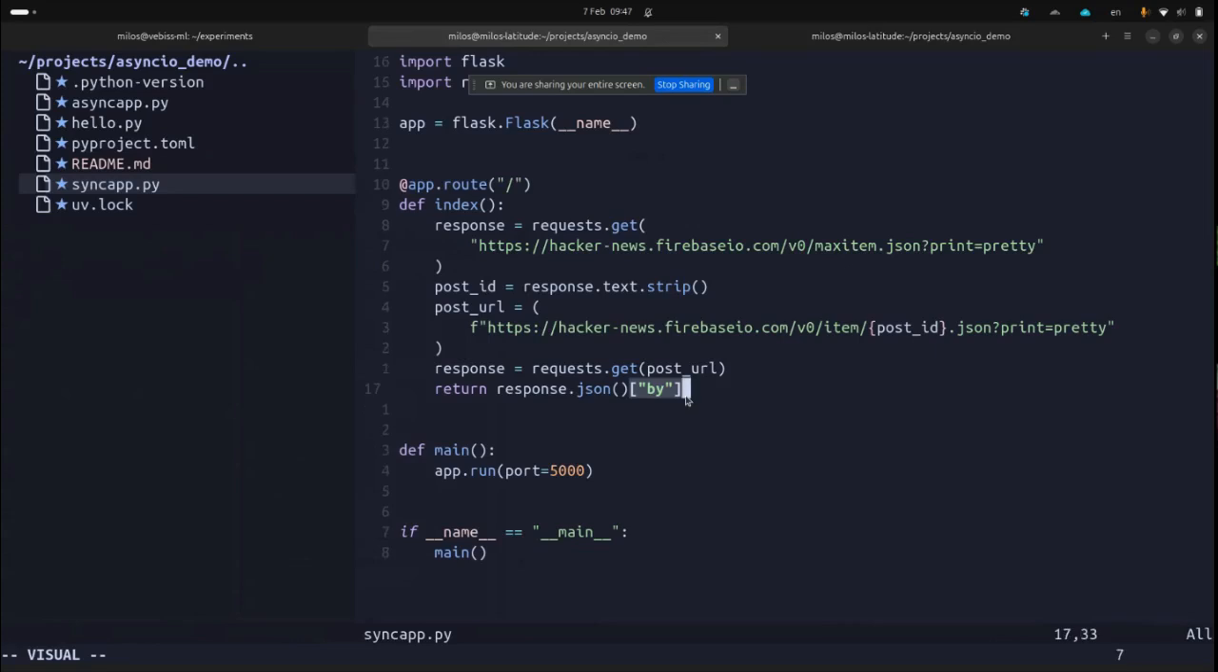and I'm specifically interested in this by field. It returns a JSON, and that's transformed into a normal Python dictionary, and it has this by key which contains the name of the author. In the main function, I simply then run the application on some port. That's all this is doing.